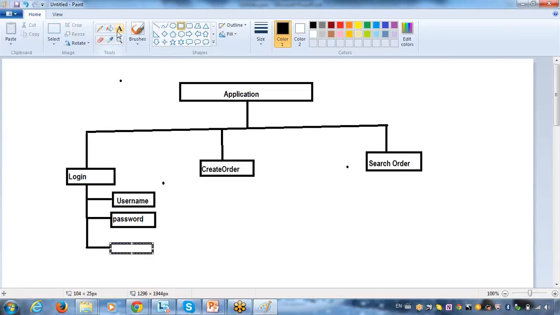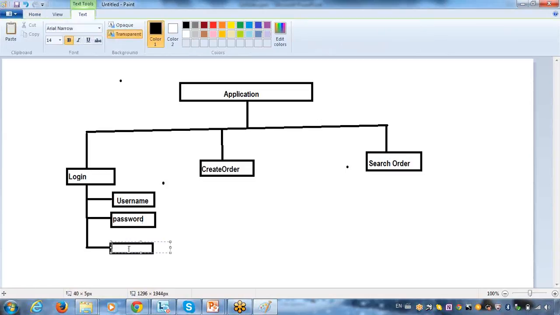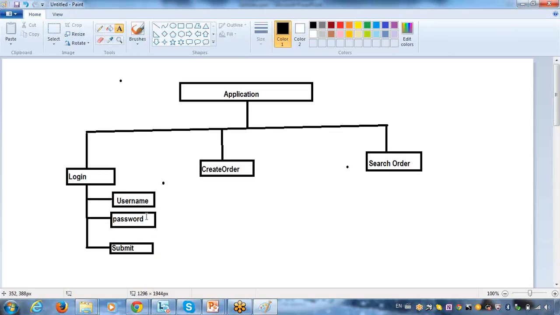Now if you see here, right now I'm having a login module. I can divide my login module into sub-modules. You cannot further divide this username into sub-modules, because this is the smallest individual unit. Username is called your smallest individual unit, because you cannot divide it further into sub-modules. So this is called your smallest individual unit.